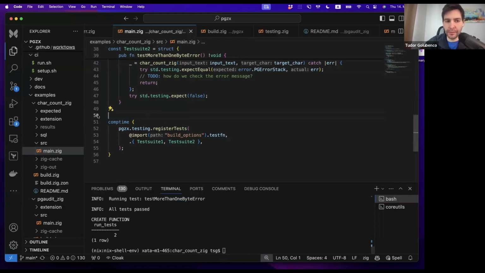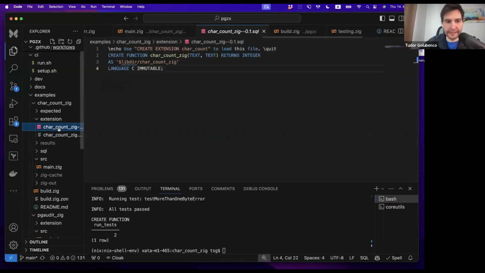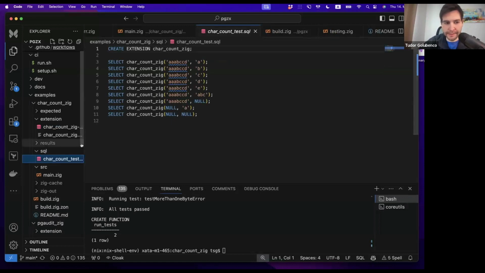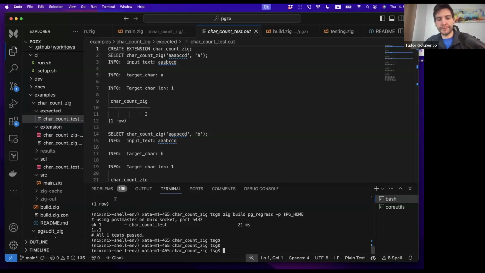And there's also support for Postgres regression tests. If you have written a Postgres extension, it comes with what they call regression tests. And that's basically SQL commands and then the expected output here. And you can do that by calling zig build pgregress. And there you go. Yeah, that's a walkthrough of the development experience using pgzx.